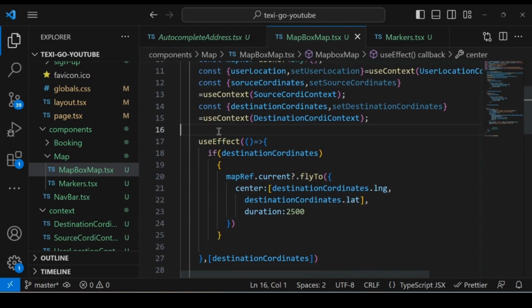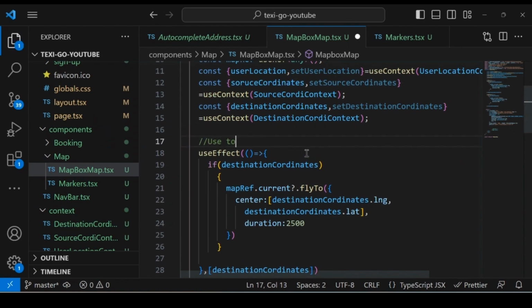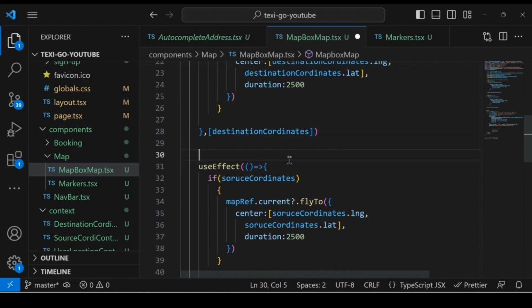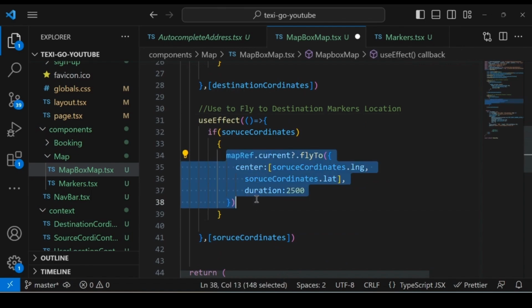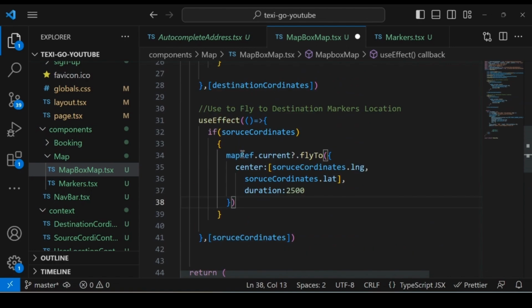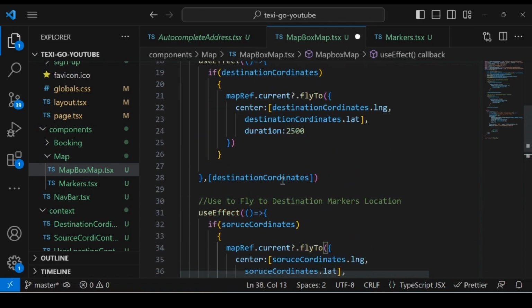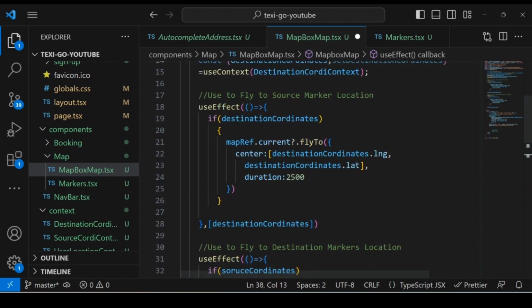So this particular useEffect is used to fly to the source marker's location. And this useEffect we are calling to fly to the destination marker's location. How easy it is, right? You don't need to do any kind of implementation for that, you just have to pass the coordinates to this flyTo method. Okay, I hope you understand this, and if you have any question, any doubts, let me know in the comment section.